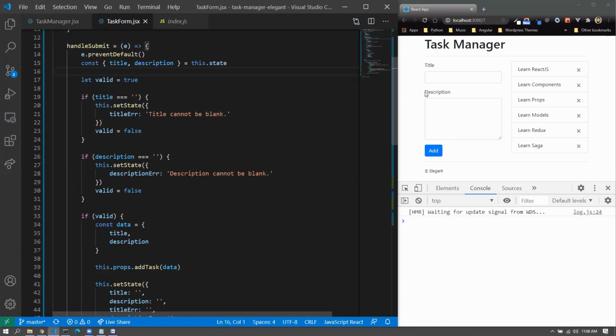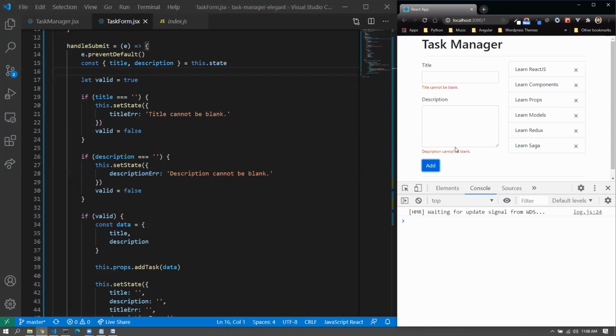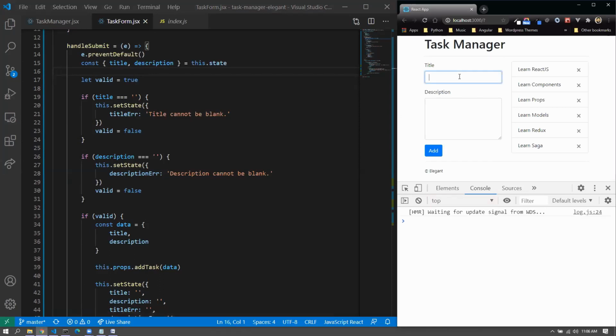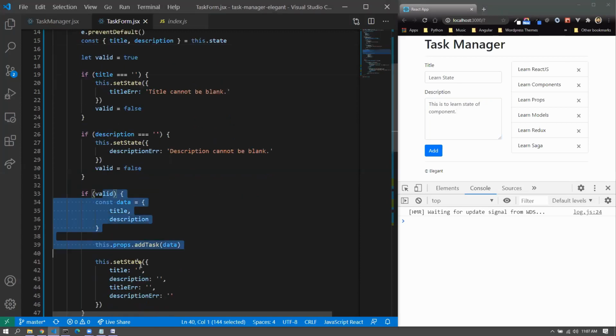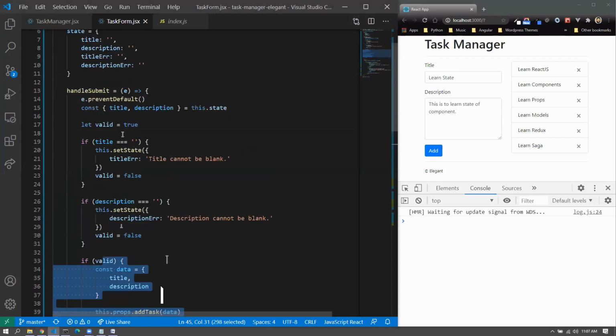Now, if I, for example, hit add again, title and description cannot be blank, that would definitely work. But if I write something like learn state and something in the description as well, if this is the case, and if I hit add, do you think that the form would be valid and this would be displayed, or do you think that the error would be displayed?